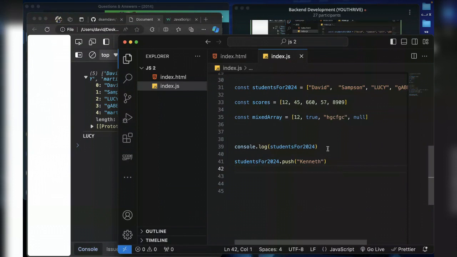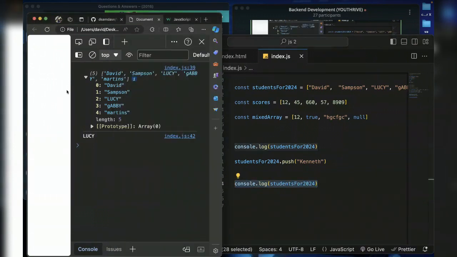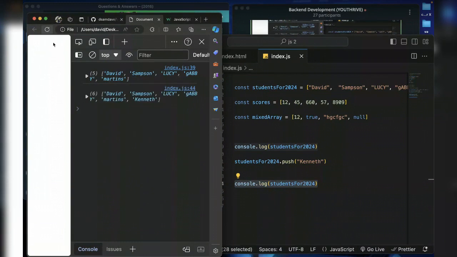Now by the time I console log it again, student for 2024, and save it, what's happening here is I already have it console logged here. Now what I'm doing is I'm pushing Kenneth into the student for 2024 because Kenneth has registered. So I am pushing Kenneth into this array and I'm console logging the array again. If I refresh my browser, you will see that initially the array was 5 without Kenneth. But by the time it ran on line 47, we have added Kenneth to the array. So this is how you add a new student to the array.